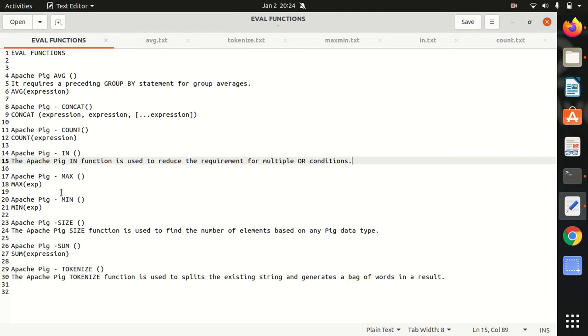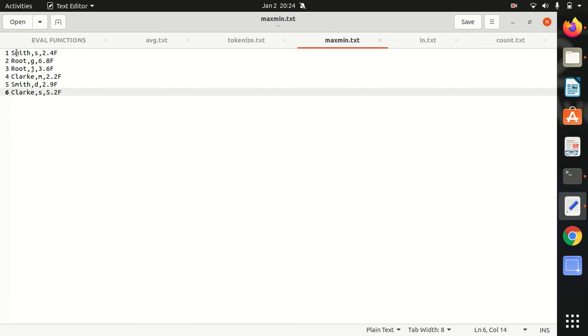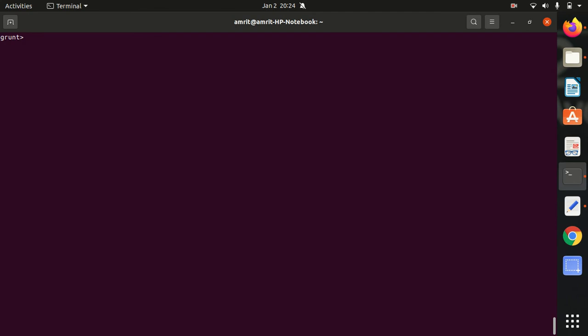We got now max and min. Very simple. Max and min both are actually similar types of functions in which we'll be printing the maximum and minimum. For this, I'll be using this as my input data. You can see the type is char array and float. So it is the same as average. I already have the average data available, and I'll be loading it here again.